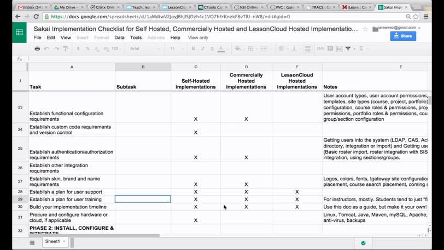Establishing a plan for user support and user training is sometimes important. I have noticed that for the smaller scale Sakai implementations, specifically the ones that are using Lesson Cloud, the instructors tend to do a lot of their own support first, but if people need more support than the instructors are able to provide, who are they going to call? There should be a plan for that.